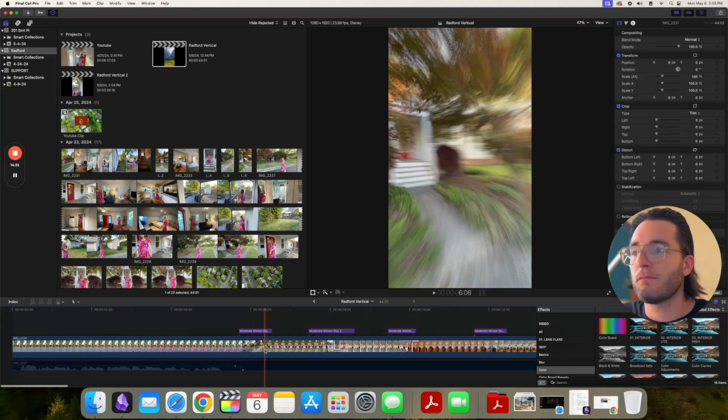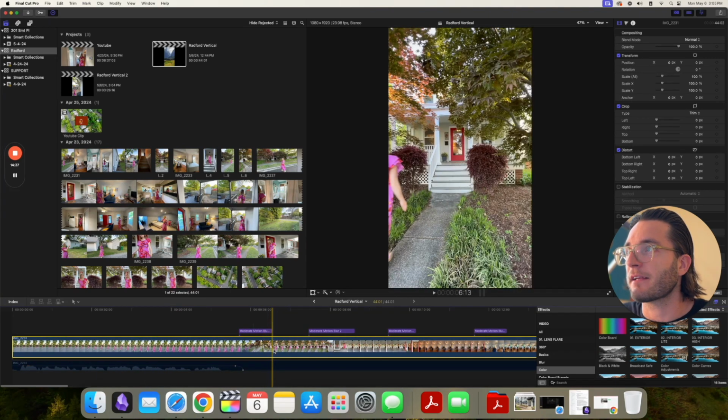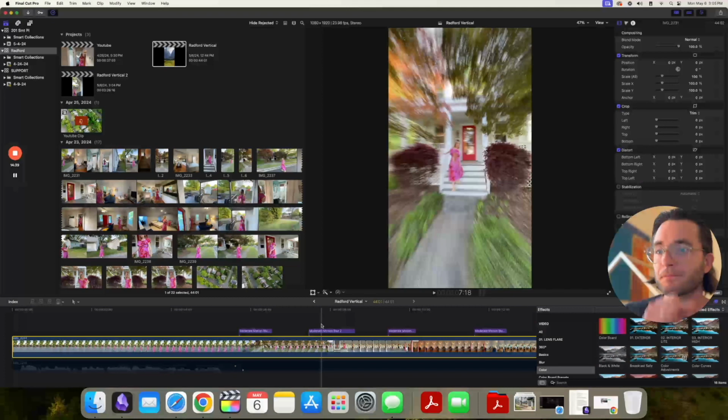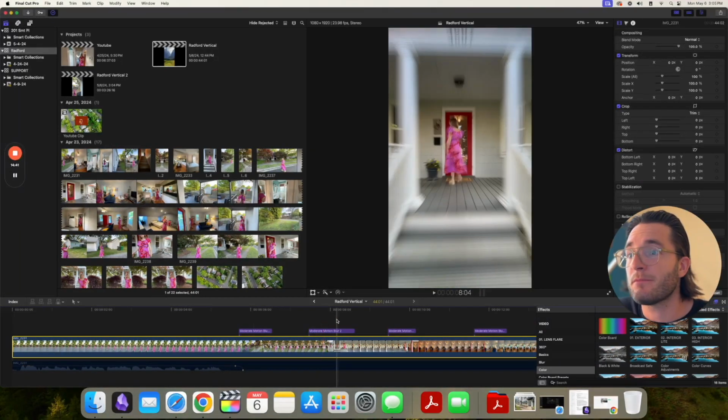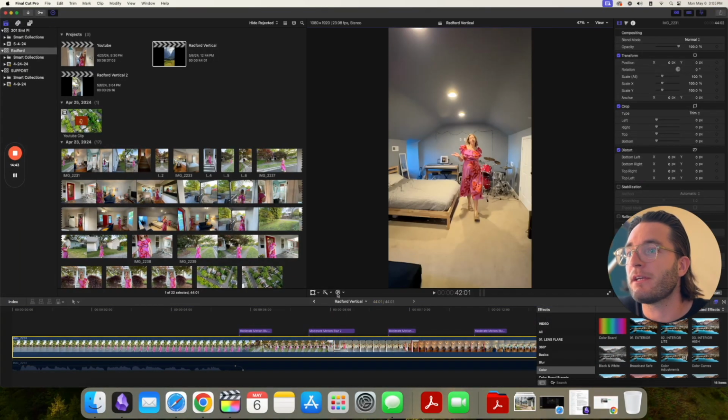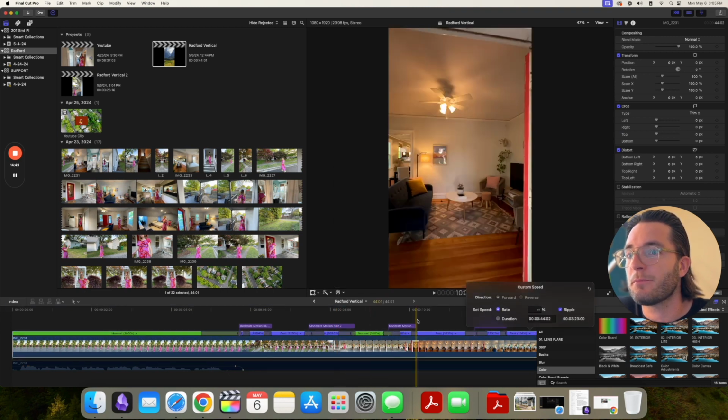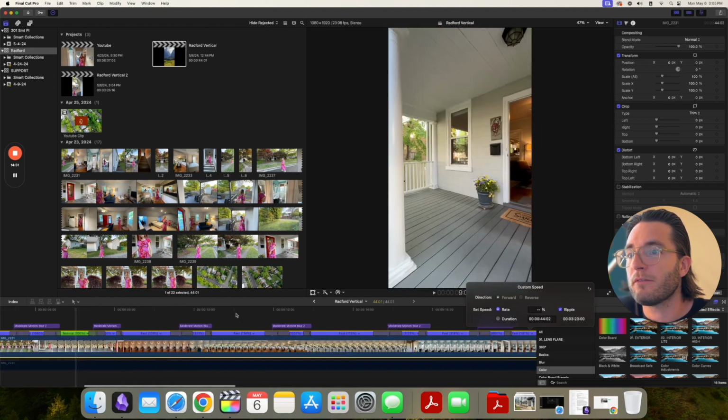And if you see your timeline like this, like say your Final Cut closes and you're like, oh my God, where did all my speed ramps go? It's not a big deal. You can get it back pretty easily just by clicking on your clip and going to custom speed. Now you have all of your speed ramps back.